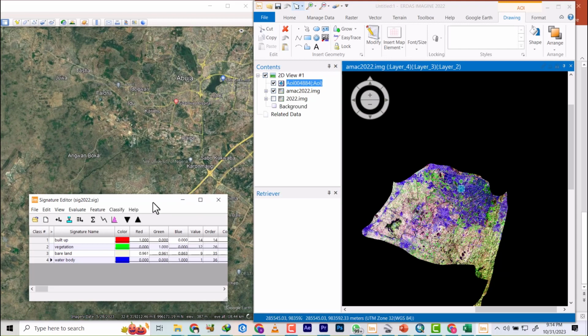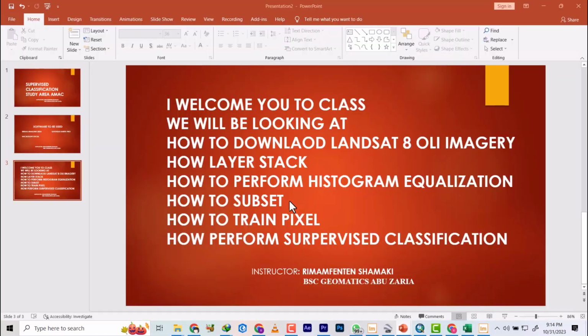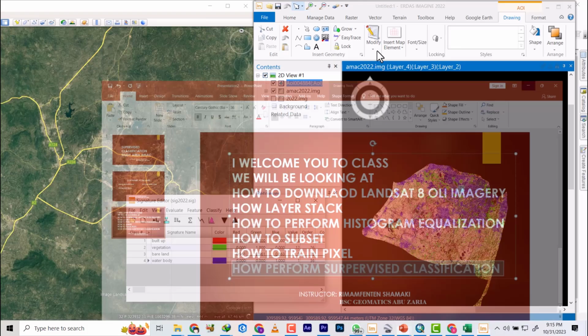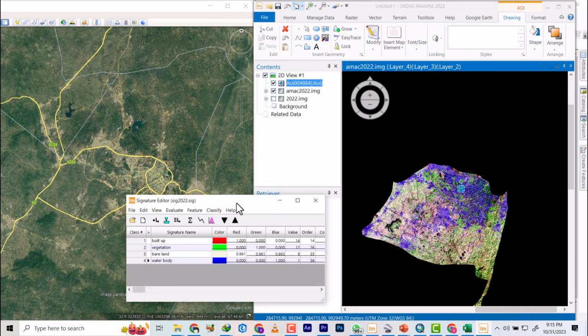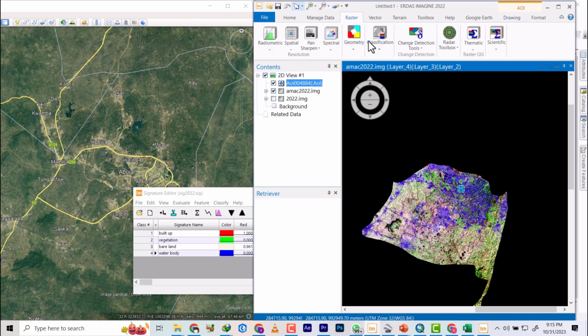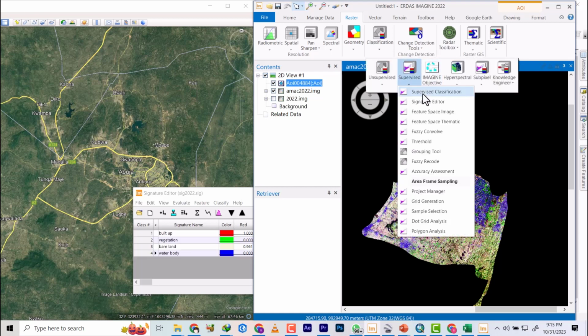So now what we'll do is we're going to be doing classification. I think that's what we have as the final thing on our syllabus: how to perform supervised classification. Okay, we could do that in 2 ways. From our signature editor, we could perform supervised classification, or we go back to raster and we can still perform supervised classification. So once I click on raster and click on classification and then supervised classification, that is one.